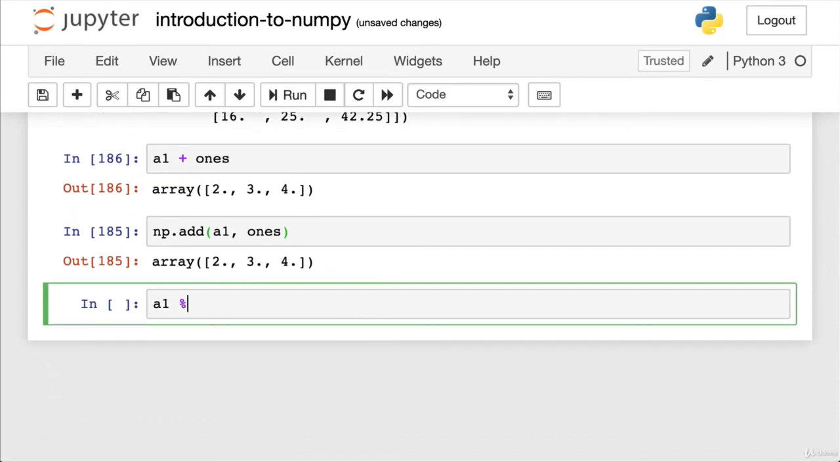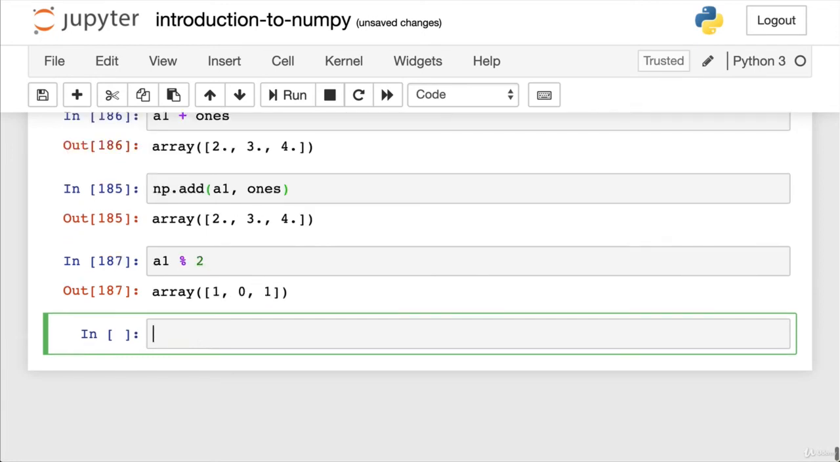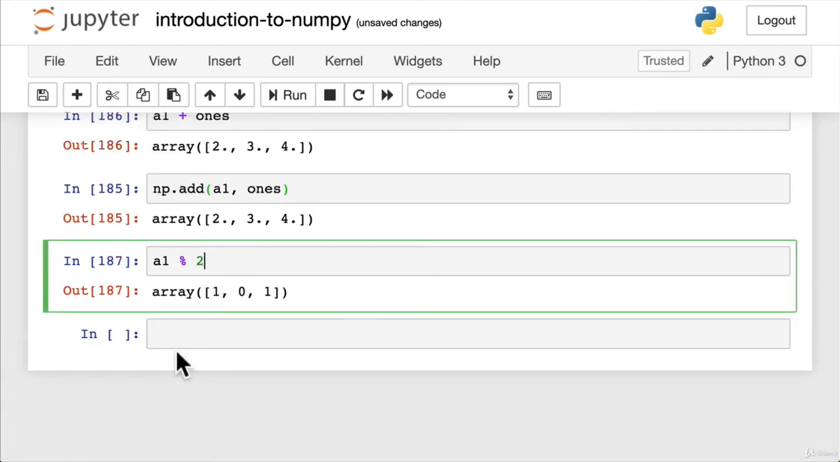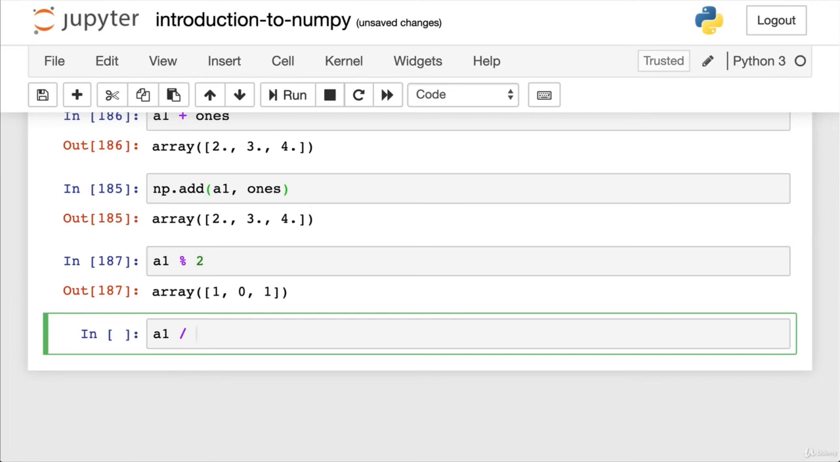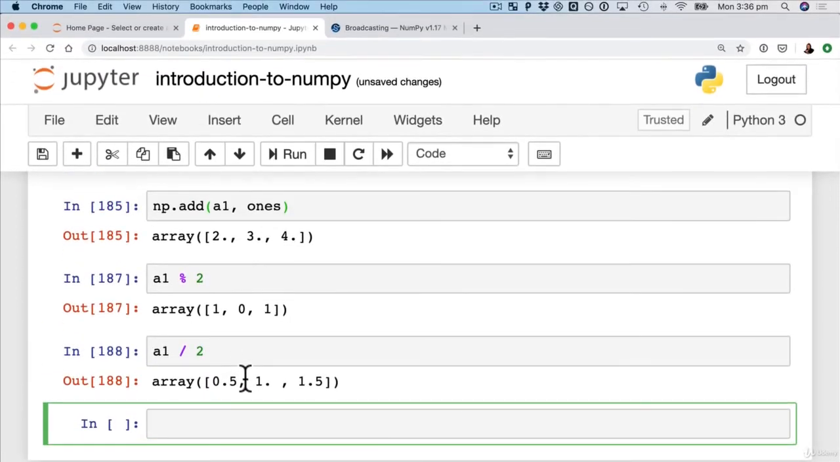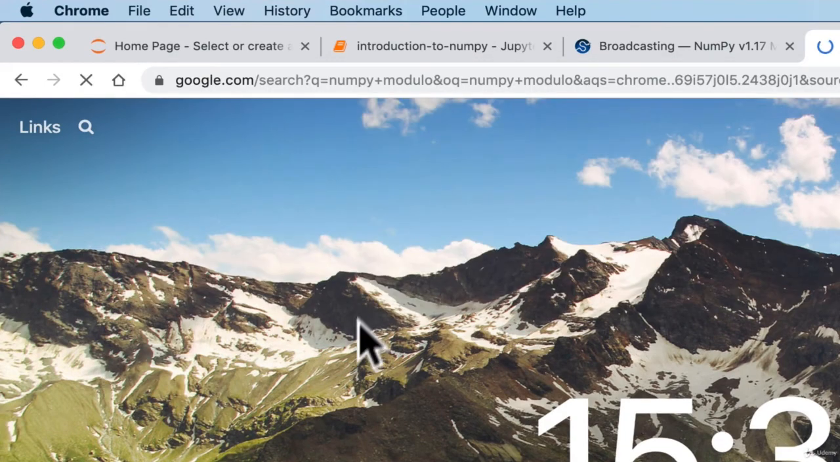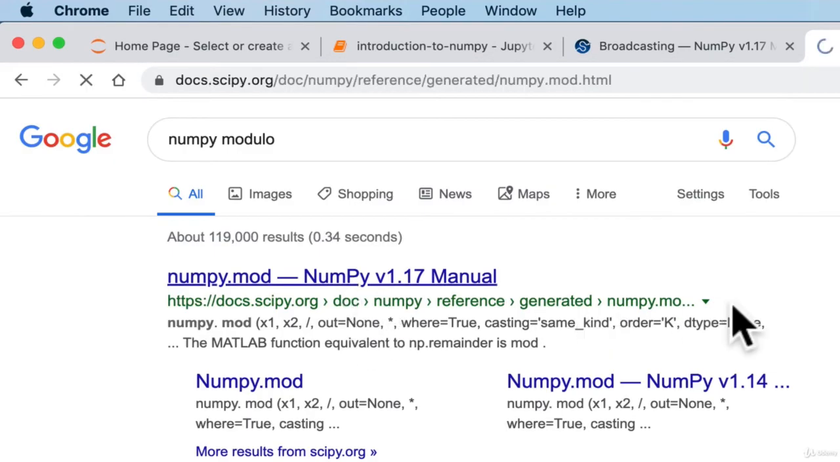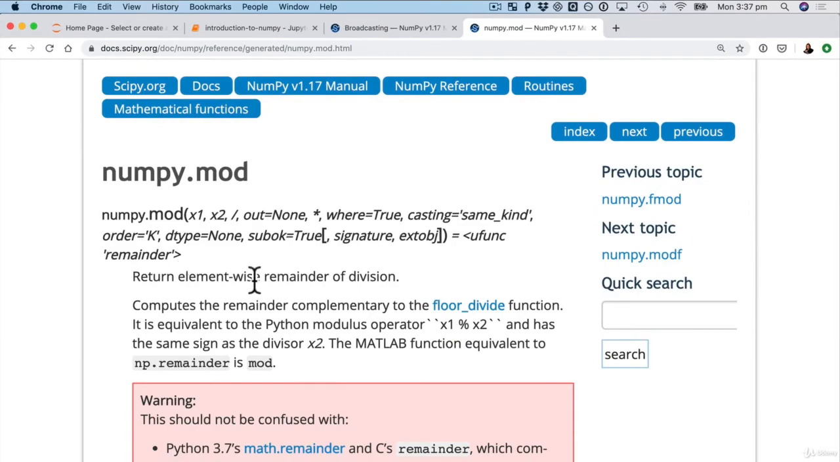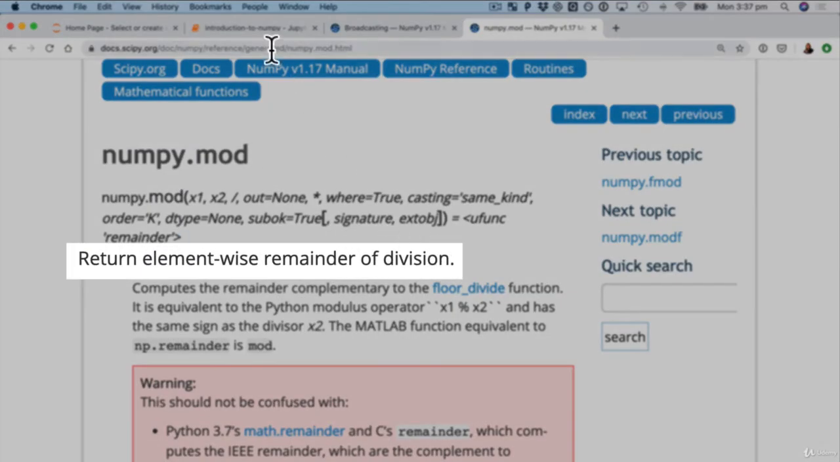We've got a couple more. A1 modulo. This is going to show us the remainders. So A1 divided by 2. Let's see where that goes. Let's go NumPy modulo, mod. There we go. Return element-wise remainder of division.